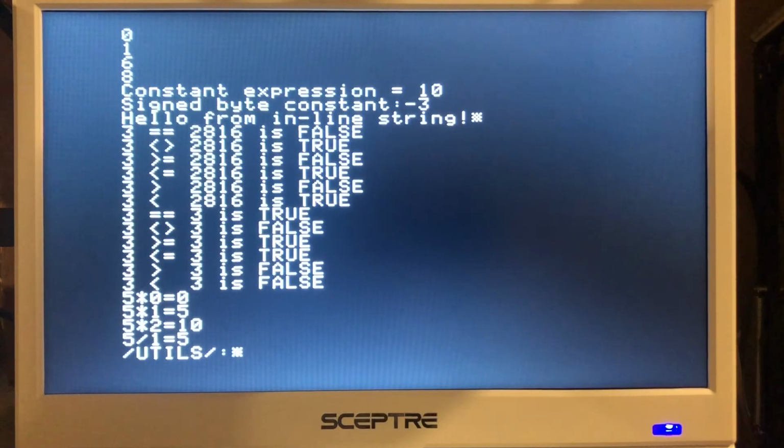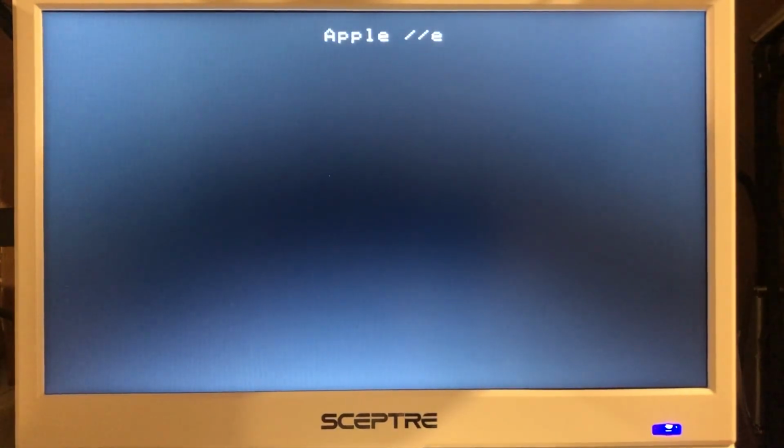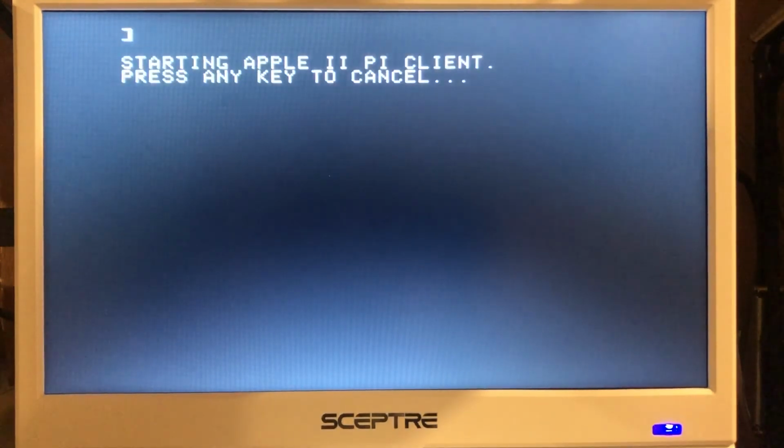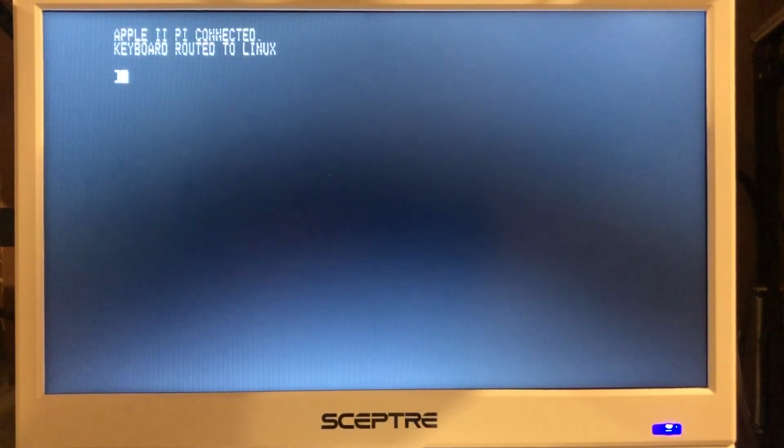Now, if we want to get back to our Apple II Pi client really easily, all we have to do is a full-on reboot. So I'll use Open Apple Control Reset. It will reboot off of the Apple II Pi card and route us back to Linux. That easy. We can go back to Linux.